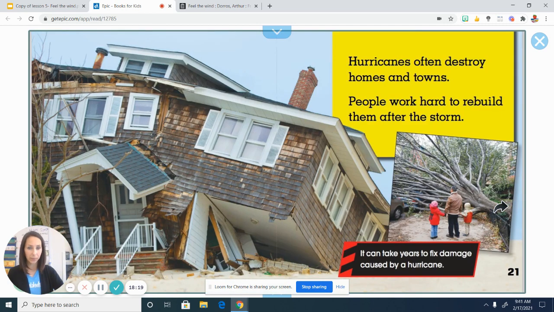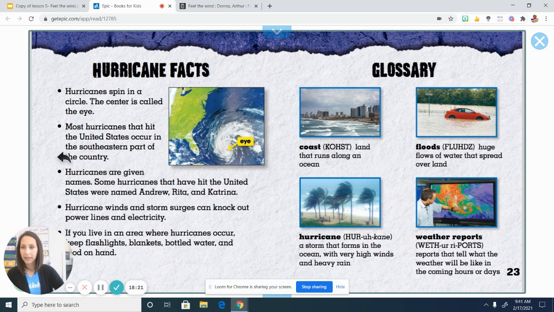So let's look at our last page. And here's some hurricane facts. Hurricanes spin in a circle. The center is called the eye. Most hurricanes that hit the United States occur in the southeastern part of the country. Hurricanes are given names. Some hurricanes that have hit the United States were named Andrew, Rita, and Katrina. Hurricane winds and storm surges can knock out power lines and electricity. If you live in an area where hurricanes occur, keep flashlights, blankets, bottled water, and food on hand.